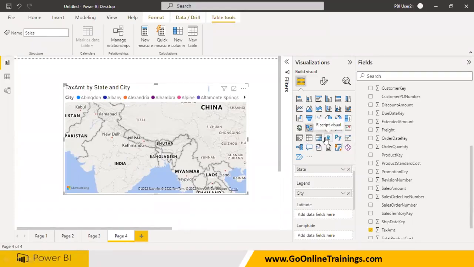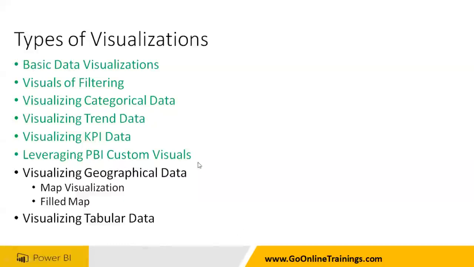R script and Python script, we never use them because we never work in data science. If you're a data scientist, you're going to be working with R and Python to predict the data. Only with machine learning algorithms, if you want to do predictions, R and Python are going to be used. Clear? We'll discuss a few more visualizations in tomorrow's class, guys.